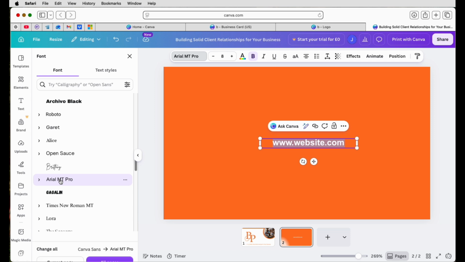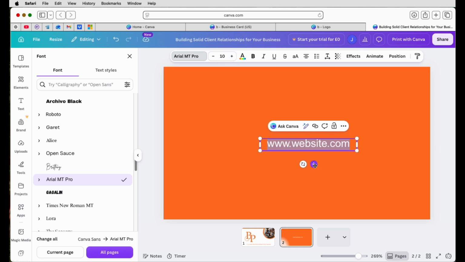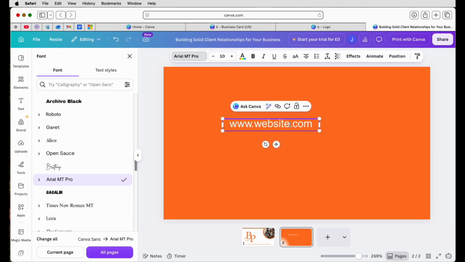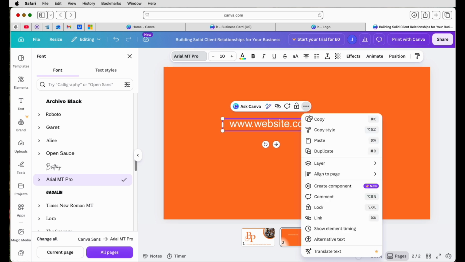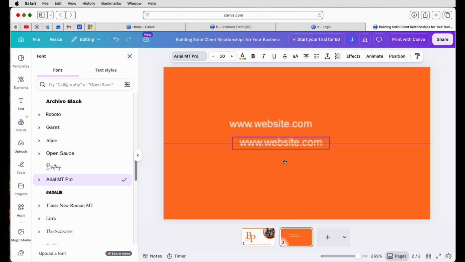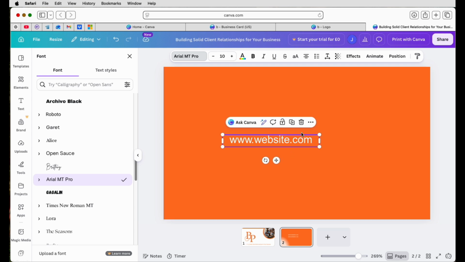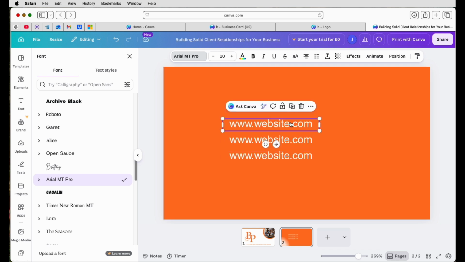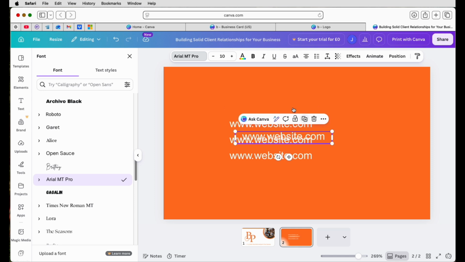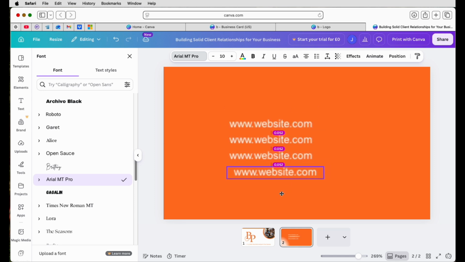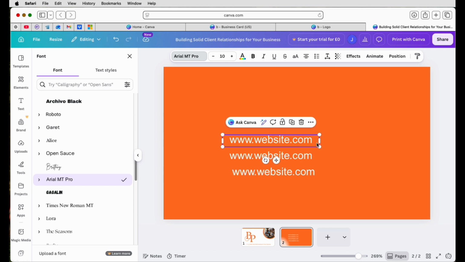Let's try Arial, take off the bold, and then you can increase and decrease the size of your font using the plus size. And once you're happy, what we can do is duplicate it. So just go to the three dots, select duplicate, and move this one down. And then we can duplicate it again. You can now see we've got this duplicate icon, and once more. So now we've got 4 elements. We can just add in our text to each of these elements, our contact information.